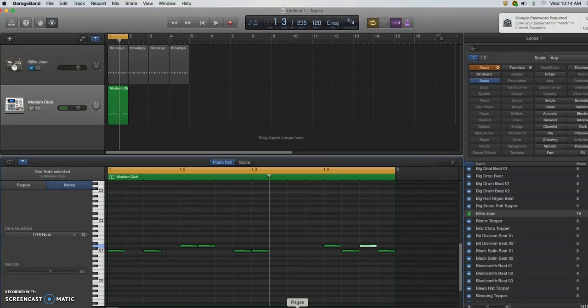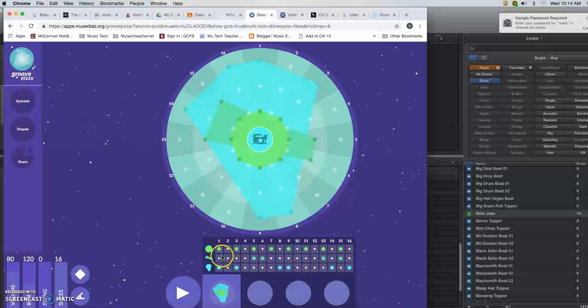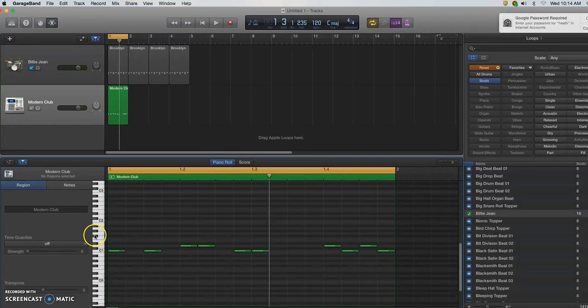Alright, and then finally, if I look at my cymbals, I left that as a straight, same pattern as Billie Jean. So I just go every other column.